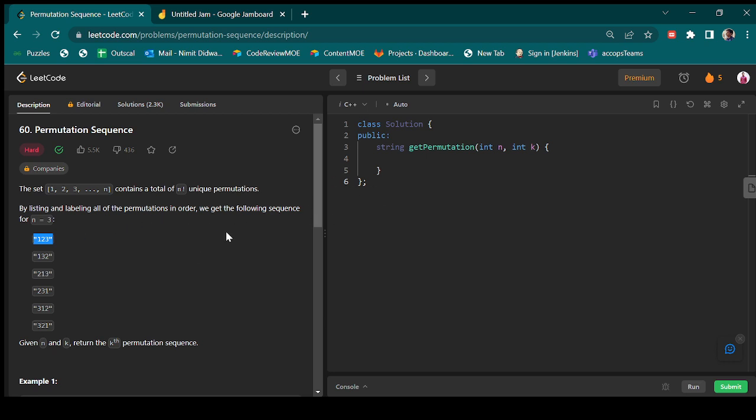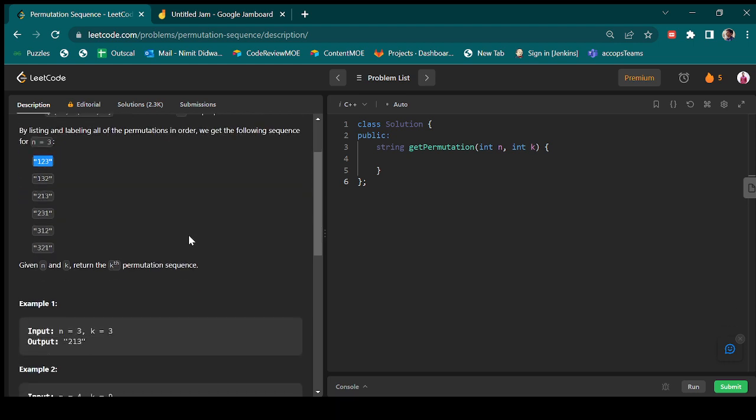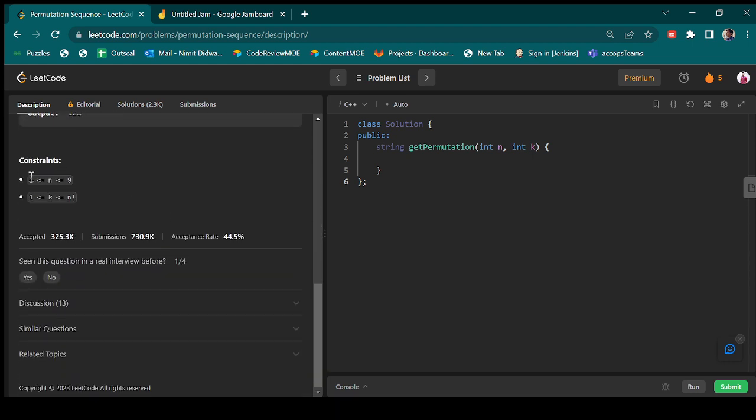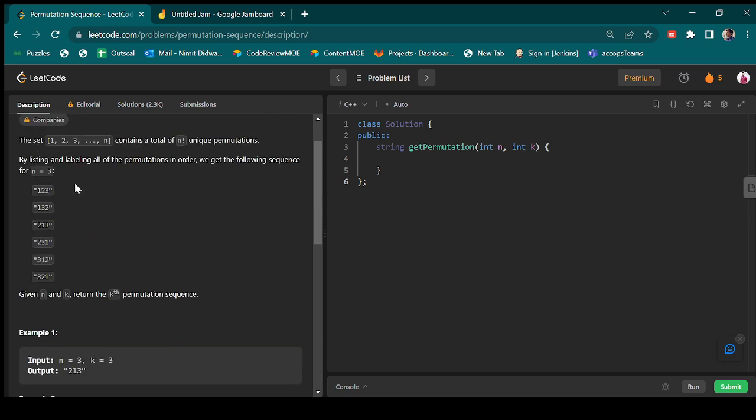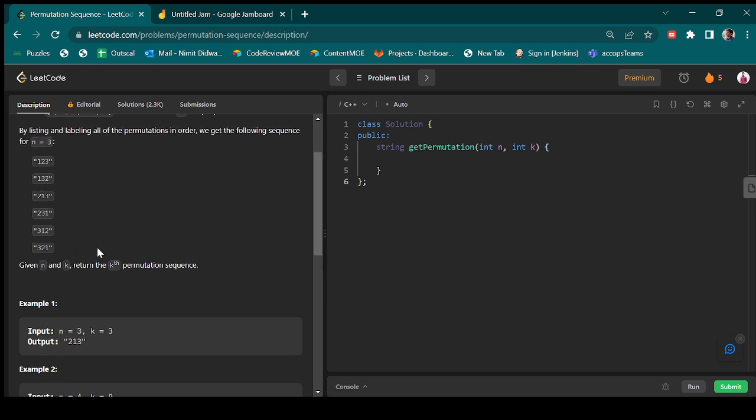Now, after reading the problem statement, the first task should be to see the constraints. The constraints are n less than or equal to 9. So whenever the constraints are so low, our mind should go towards recursion, backtracking, that direction. I'm not saying that whenever this is the case, the problem will be solved with the help of recursion, but there are chances that the problem is made for recursion only.